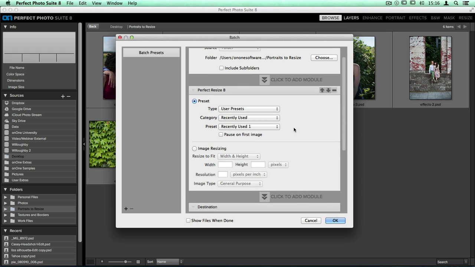In the Perfect Resize dialog box, there are two different ways that you can resize your image. The first is by using a preset that you've already created in Perfect Resize. For this video, I'm going to choose the Image Resizing option, which is extremely useful when you're downsizing your photos and getting ready to place them up online. I'll go ahead and select that option.